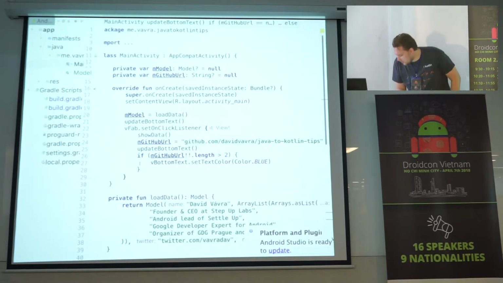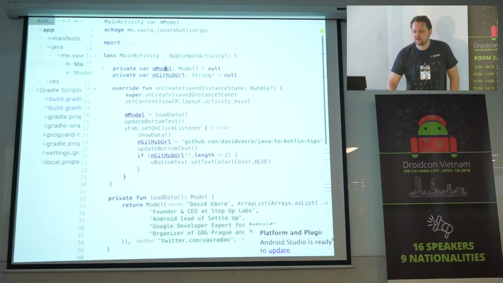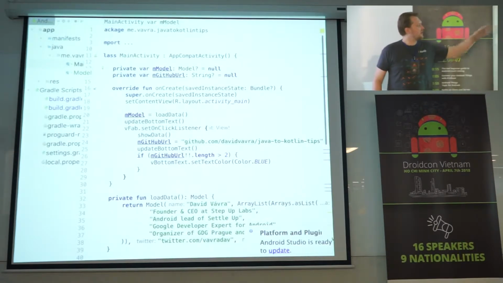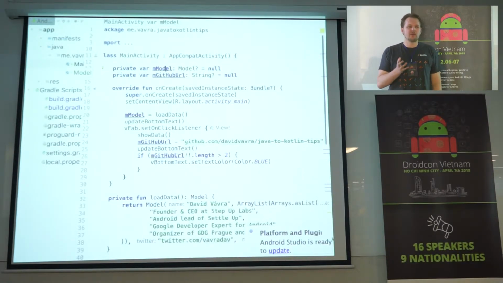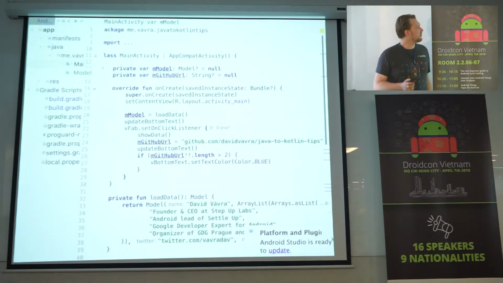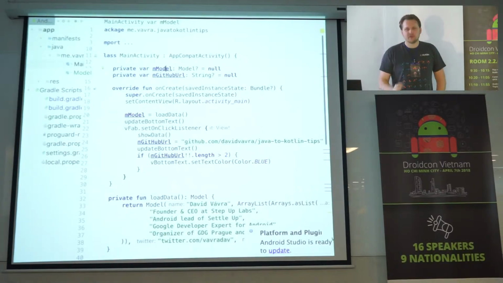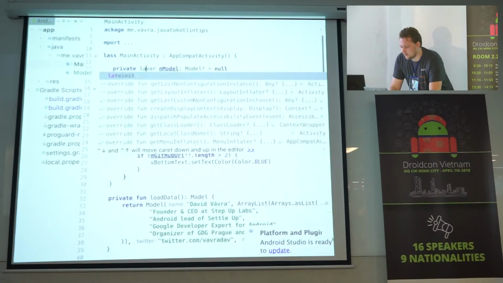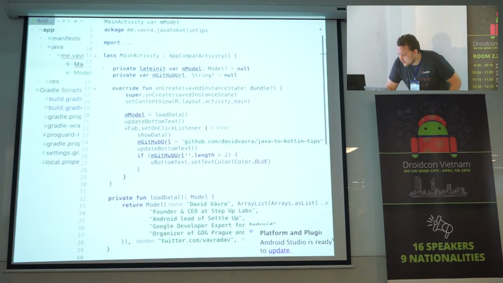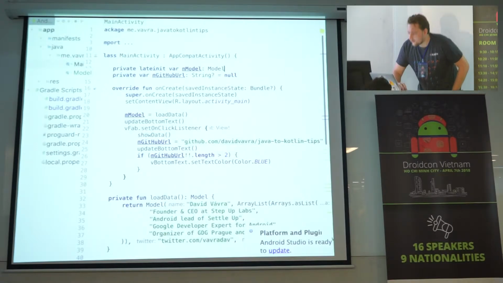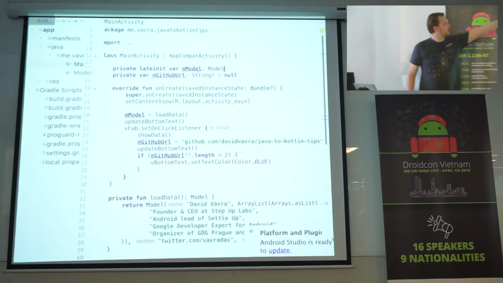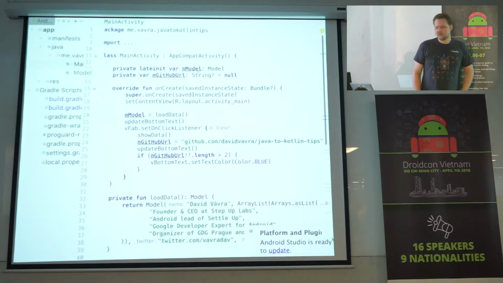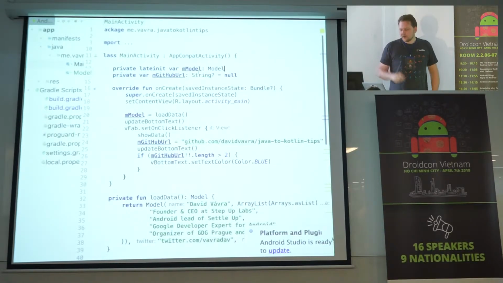So let's remove more. This model here is loaded in the onCreate. So we know it will always be loaded in onCreate. It's obvious from the code. So Kotlin, for this purpose, if you load something in onCreate, has a feature called lateinit. So I can mark it as lateinit and non-nullable. So there is no exclamation mark, question mark.